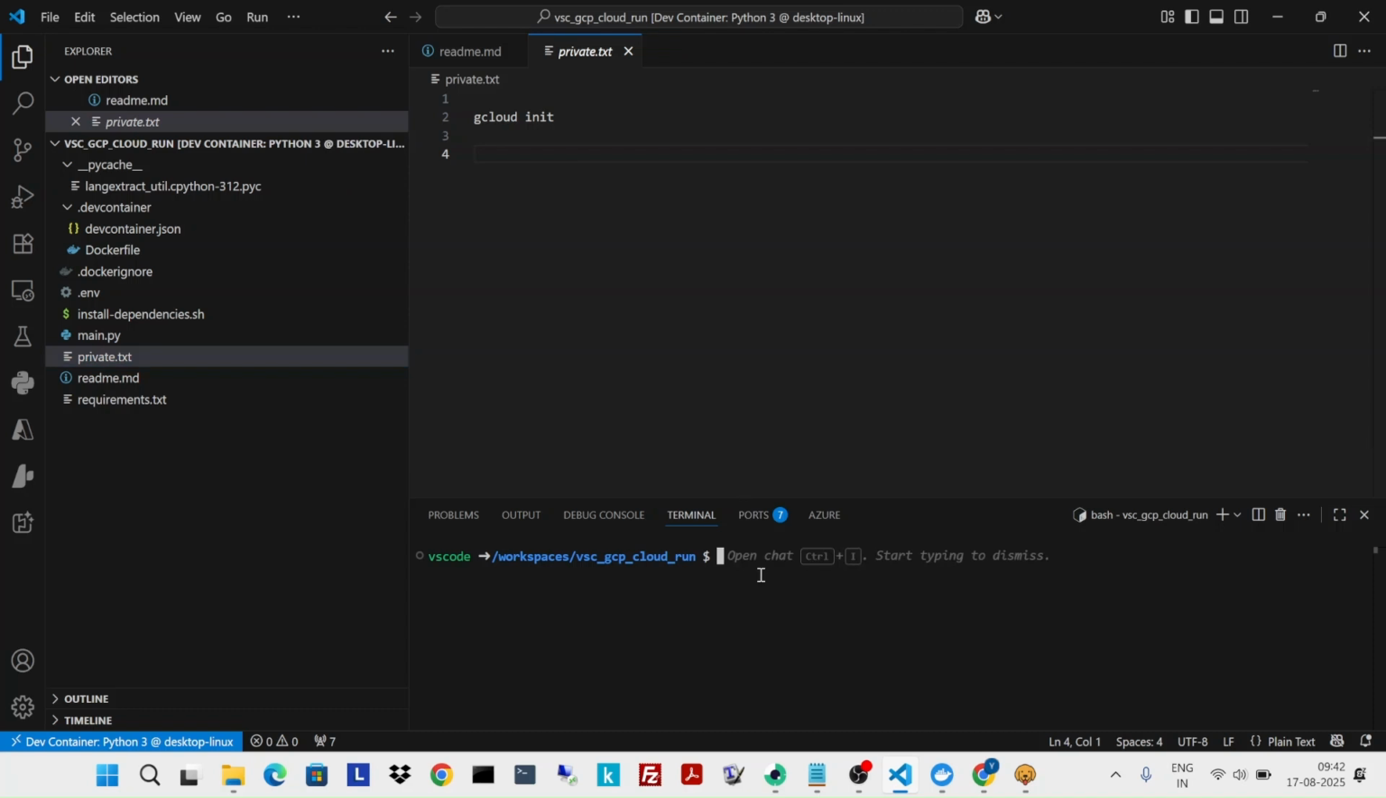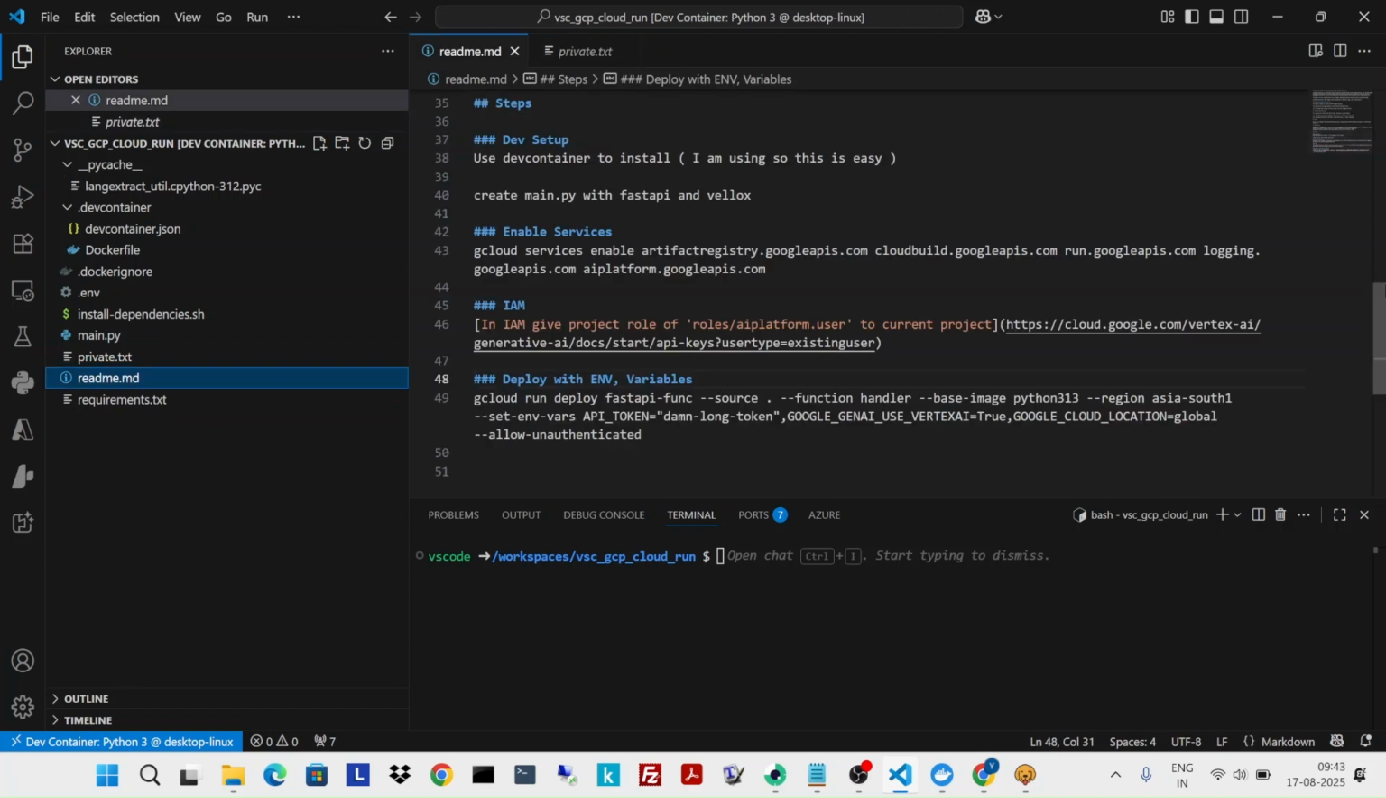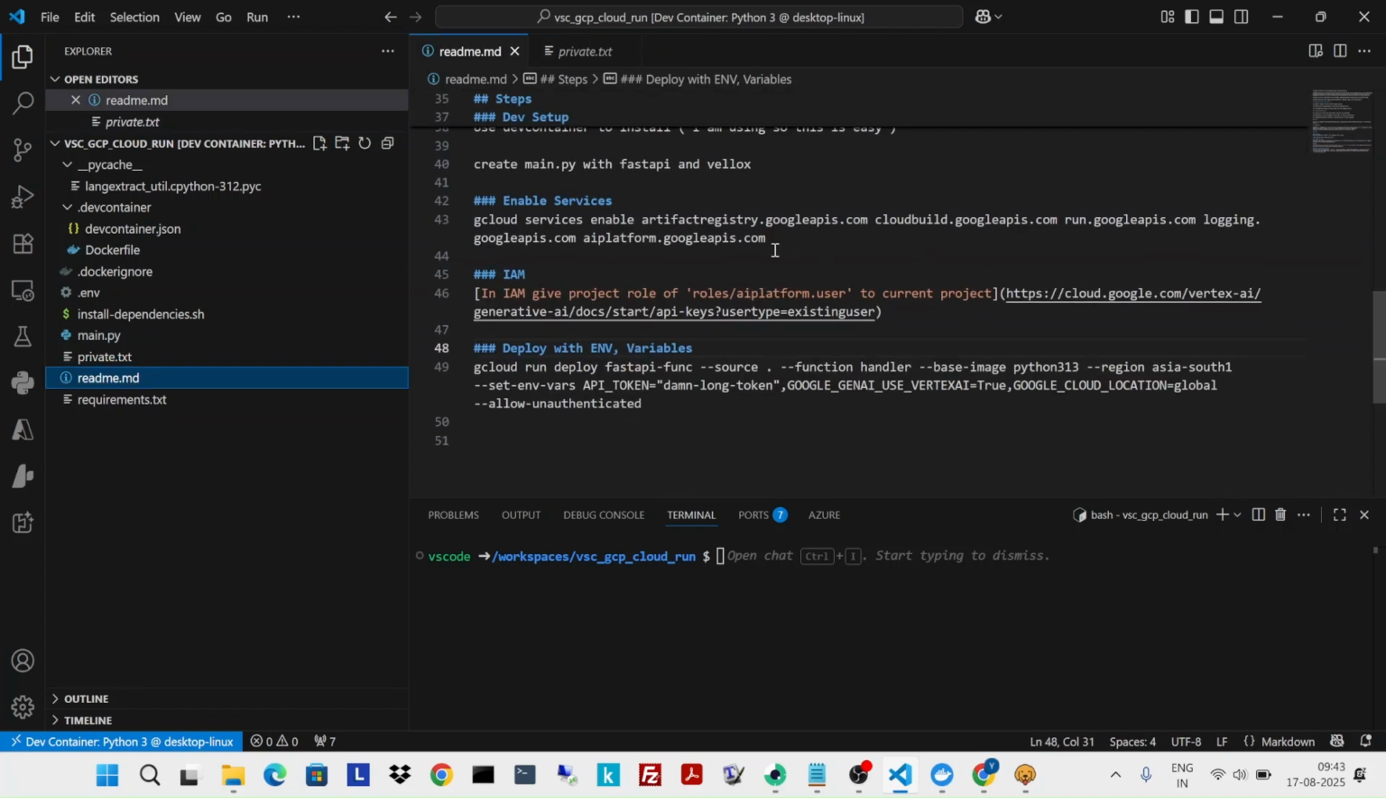What it is going to do is authenticate you. It is going to open the browser and validate that you are the correct user. Once you try to do that, you have to have some permissions which are given. Again, I have all the steps written here. Once you are in the console, I will be using this as a console. You need to enable all the services.